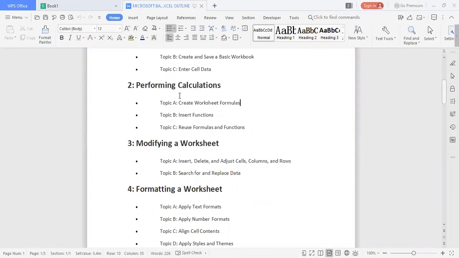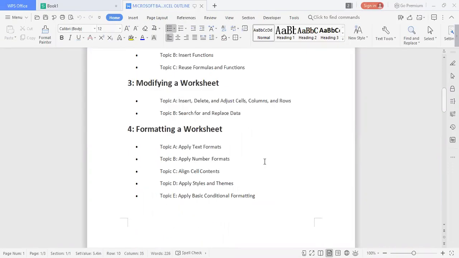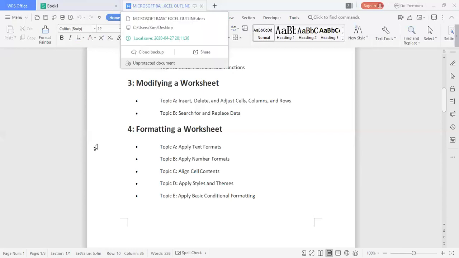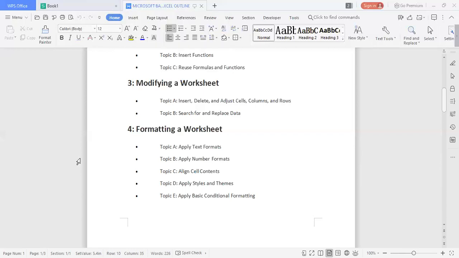So next will be, we talked on this: insert, delete, adjust cells, columns, and rows. I think we've actually talked on this, but I'm just going to throw more light. Then search for and replace data. Yeah, you can actually search for data and replace data. Okay, now talking about insert, delete, and adjust cell, column, and rows.